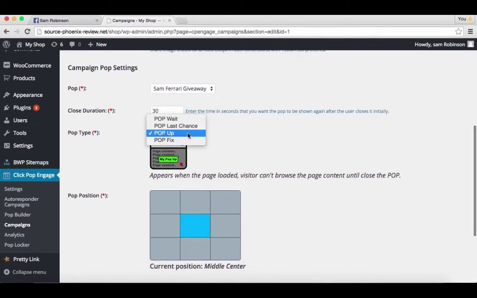And then the pop type, you've got a few different versions. You've got pop wait, that waits a certain amount of time before it pops up. You've got last chance, which pops up as they try to exit the page. Pop up, which we're going to use today, which has it just pop up on the page, and pop fix, which keeps it fixed on the page while the user can scroll up and down.